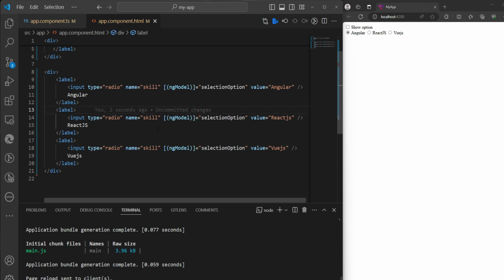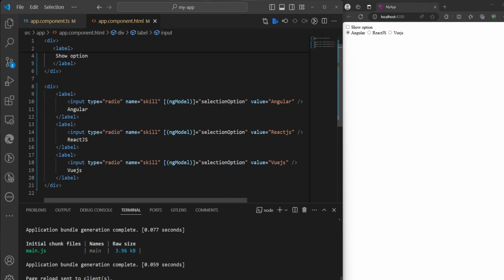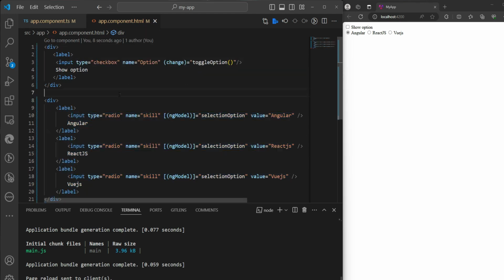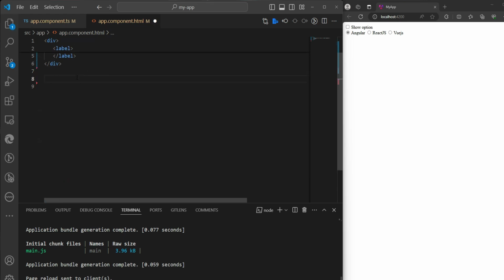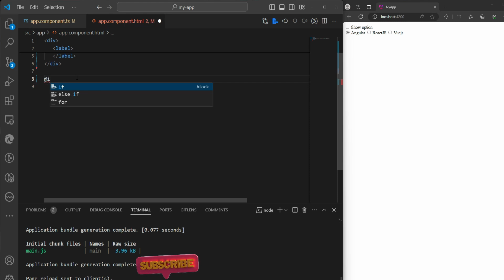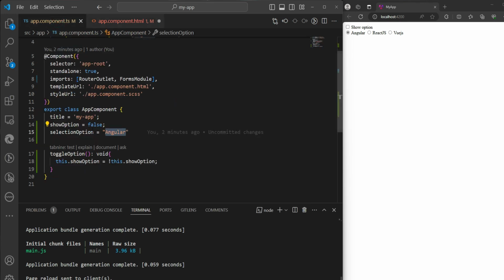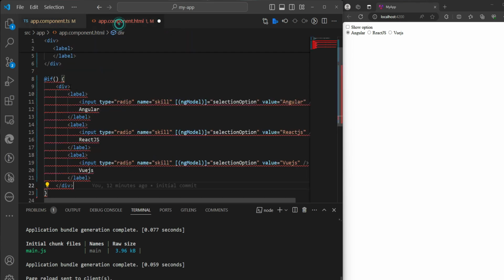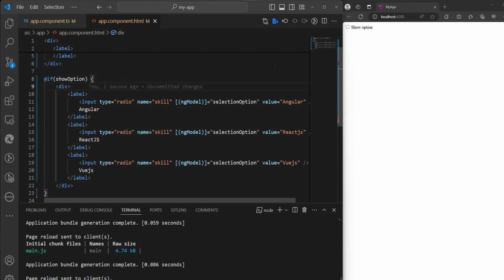Okay. So what we want is, whenever I toggle it, these options should be shown. By default it should not be shown. So in Angular 18 we have the @if conditions. Inside it we can give the conditions, same as in JavaScript. We'll simply say show options. This is the show option. Now by default the options we cannot see. Once we select, we can see them, and these are the radio button options.